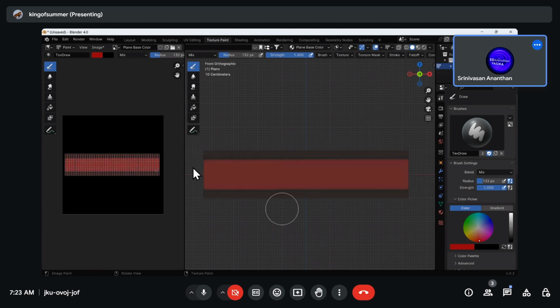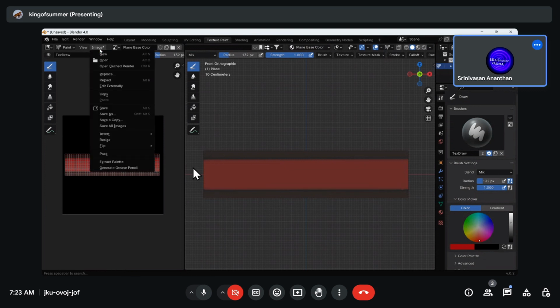Fine. Nice. Now, the color map is done. Go to the left side image editor and go to image. Save. Press save.